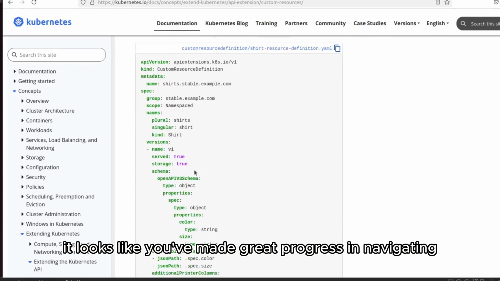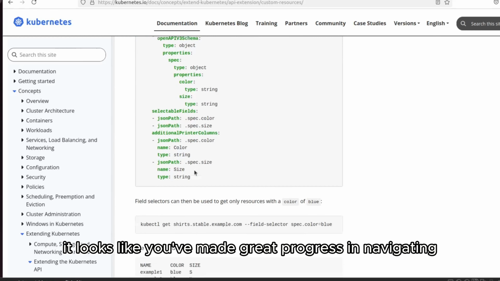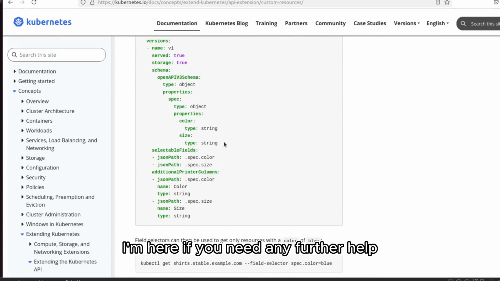You're welcome. It looks like you've made great progress in navigating the Kubernetes documentation. I'm here if you need any further help.